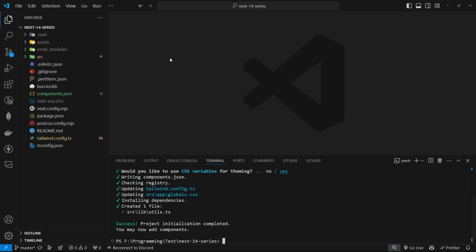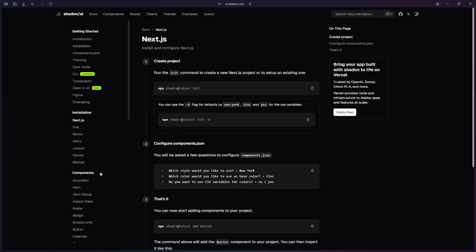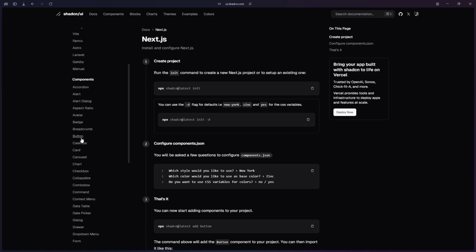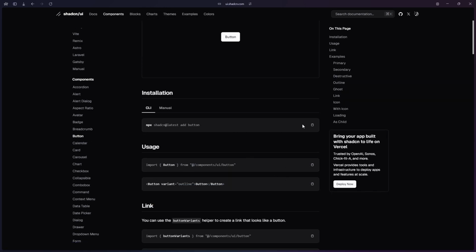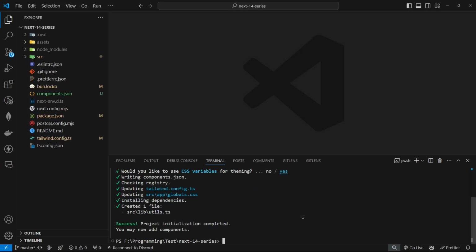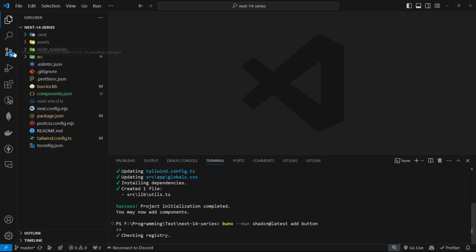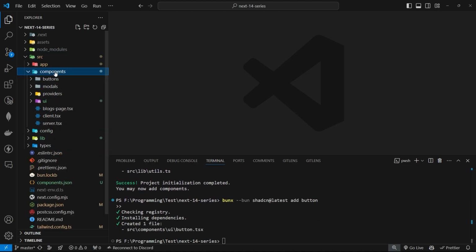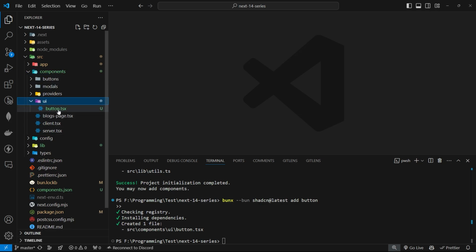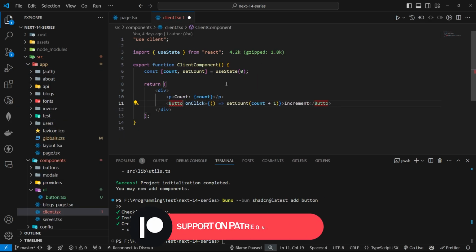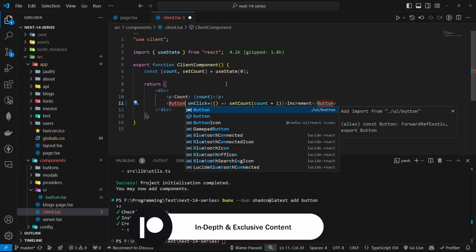For example, I want to use the ShadCN button. So all I need to do is go to the docs and navigate to the button component. We can copy the command using the copy button and we'll just paste it in our terminal. Once we hit enter, we'll see that we got a new folder, ui, inside the components folder containing the button.tsx. So, for example, we can import it in our counter component and replace the existing button with the ShadCN button. Let's actually hit the endpoint and look, it really looks so good.